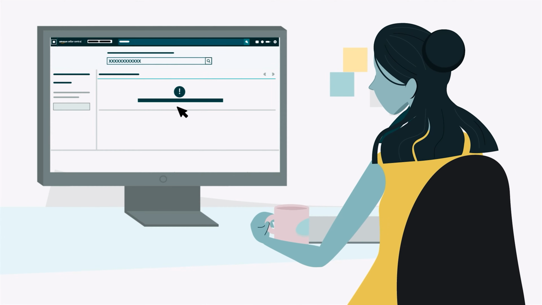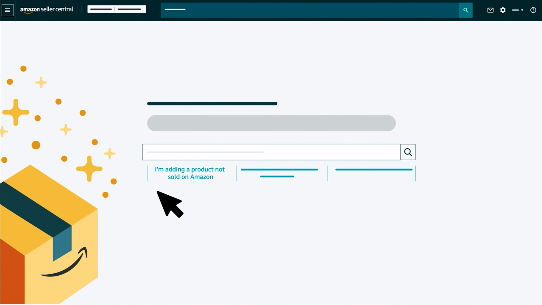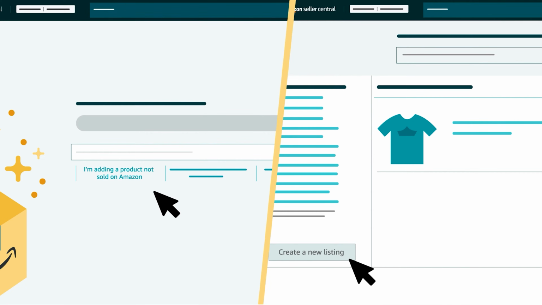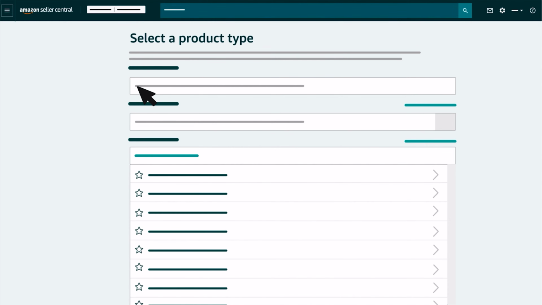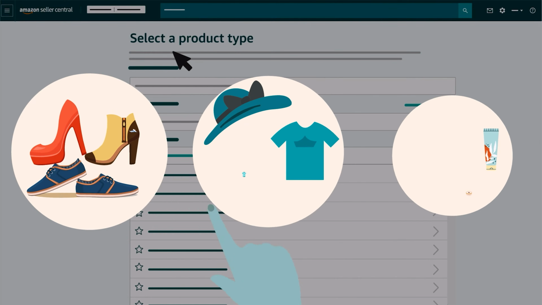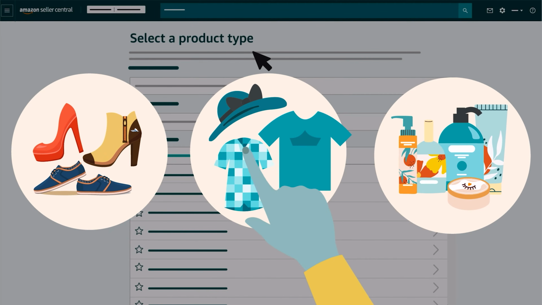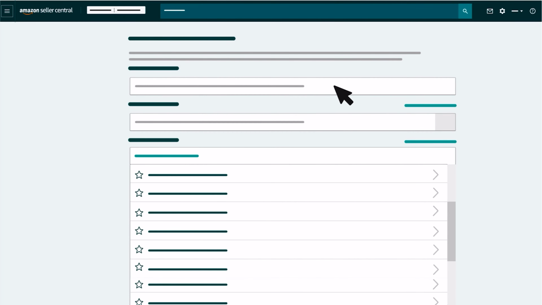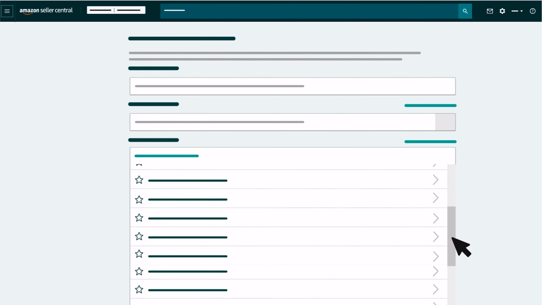Now let's walk through how to list a new product in the Amazon store if it didn't appear in search results. You can either click I'm adding a product not sold on Amazon from the Add Products page, or click the Create a New Listing button from the search results page. Next, you'll use the Select a Product Type page to search and select the category that's most relevant to your product. You can type a category in the search bar or scroll through a list of options.